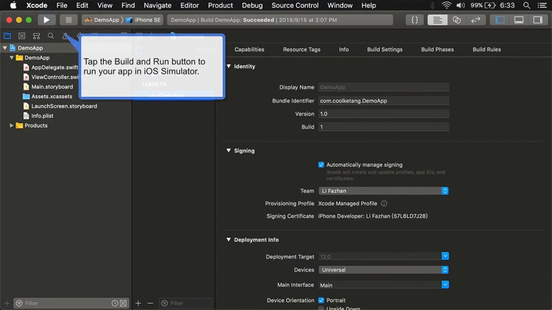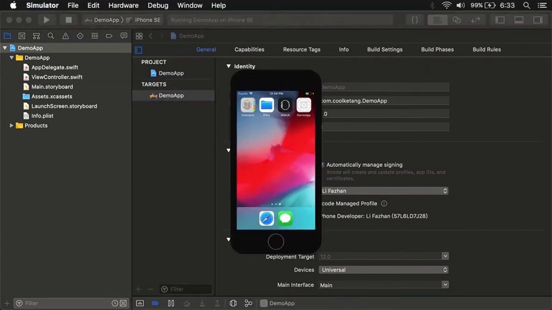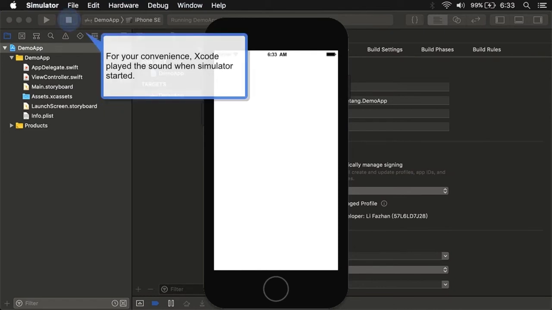Tap the Build and Run button to run your app in iOS Simulator. Run started. For your convenience, Xcode played the sound when Simulator started.